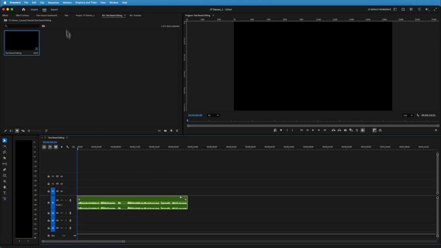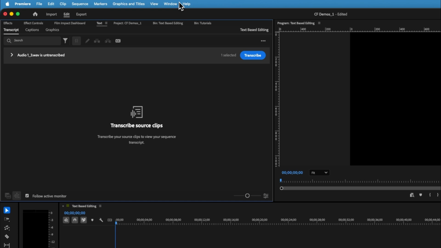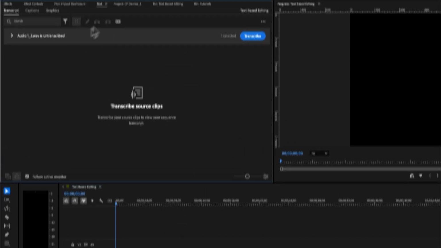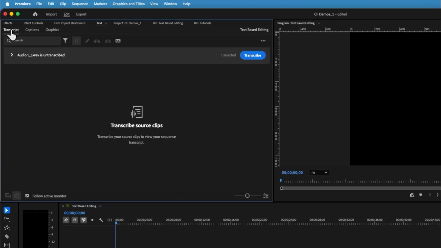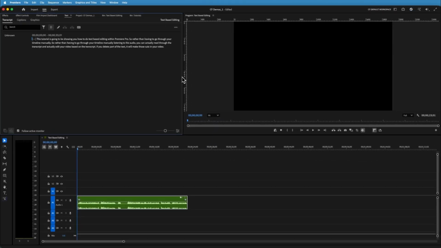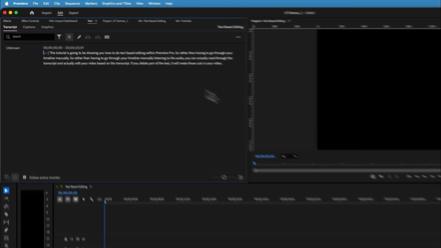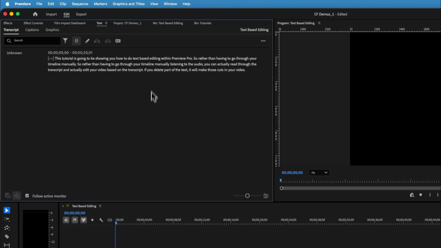To get this transcript, come up to the Text tab. If you don't see this, come into Window, then come down to Text. Within this Text tab, you need to be in the Transcript section and then choose Transcribe. Give Premiere Pro a moment to transcribe your audio. Once transcribed, you'll be able to see the text version of your dialogue.